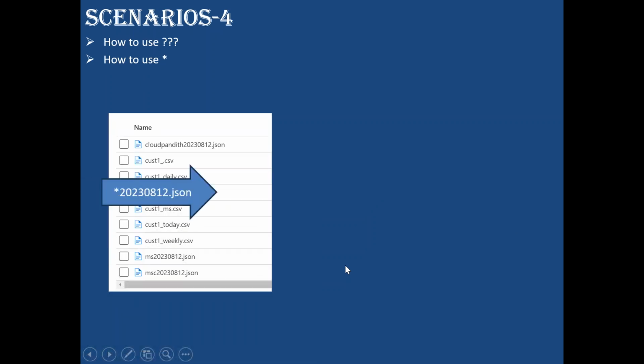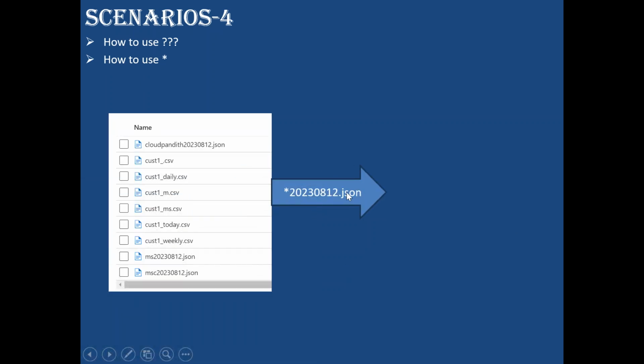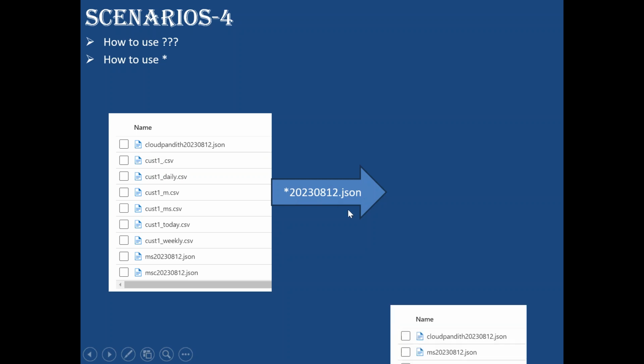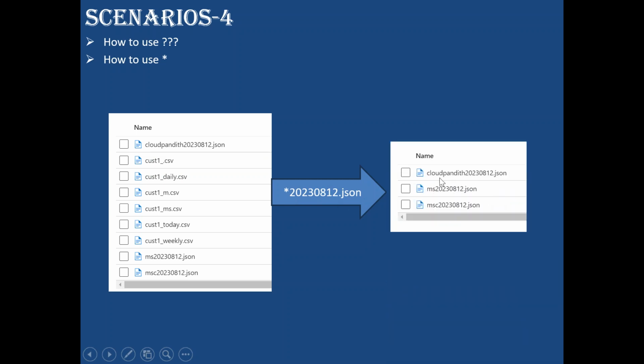Scenario number 4: instead of using the question marks, if you are using star and put the date.json, then at the beginning you can have any number of characters, but the file must end with 2023-08-12.json. If you see here, this is the file name 2023-08-12.json ms. So all the files are coming. These are the 4 scenarios we will see quickly.